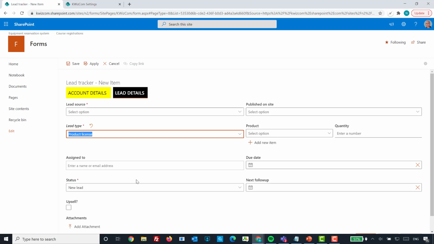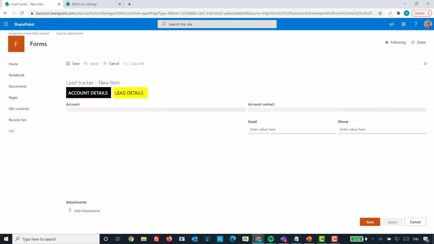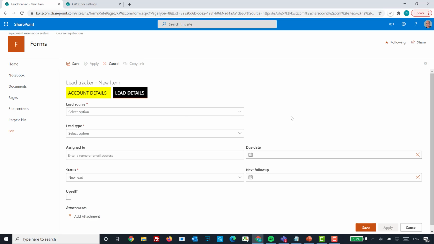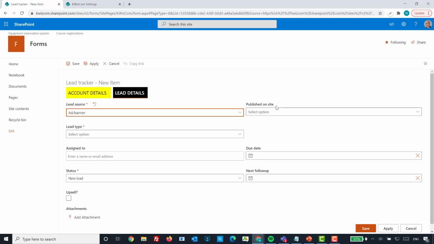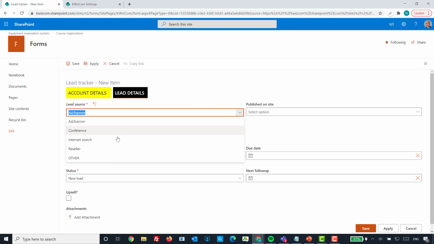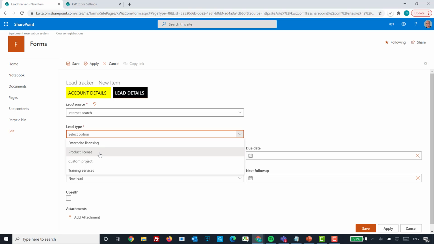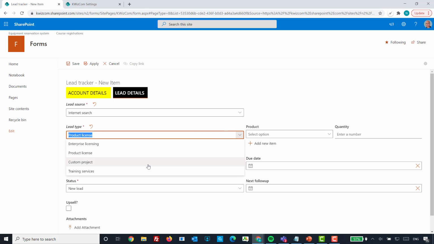So going back to my form, let's refresh it. Okay, so let's go to lead details tab, and you see now that the 3 fields that I used to have here are now missing. Let's select the lead source add/banner value, and now I see the published on site field. For any other value, it's gone. And same here, let's select product license lead type, and now I see the product and quantity field. For any other value, they're gone.